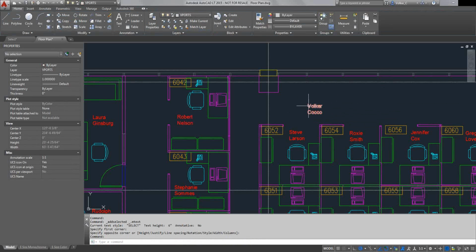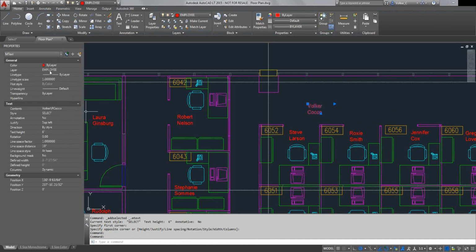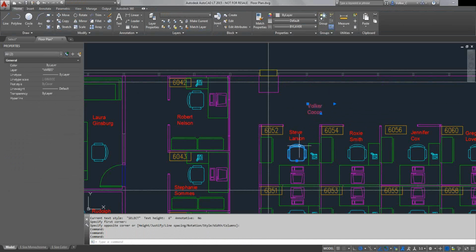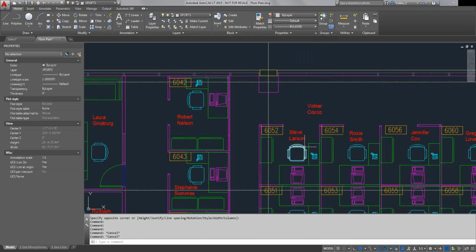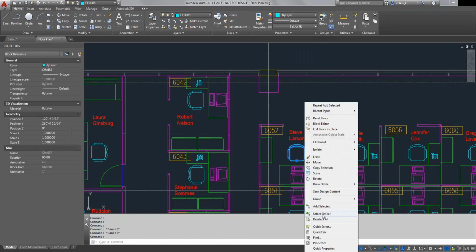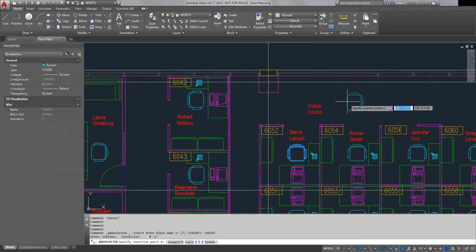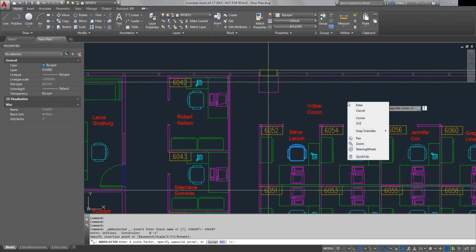And I've added text based on that style and layer. This also works very well with blocks. I need to add some more of this furniture into my drawing. Right mouse click, select, or I have two objects selected, and add selected. And there it places my block.